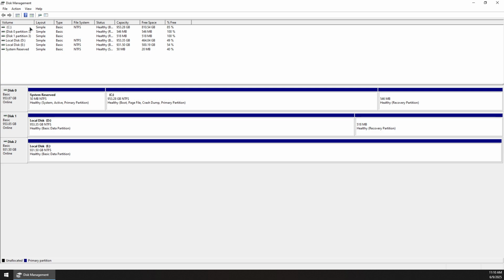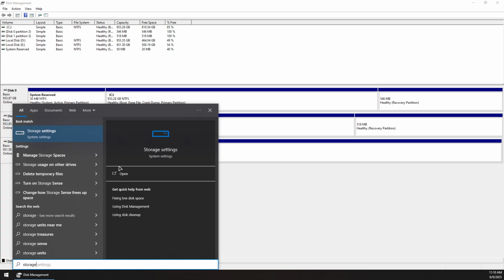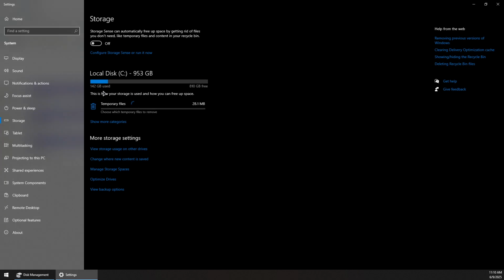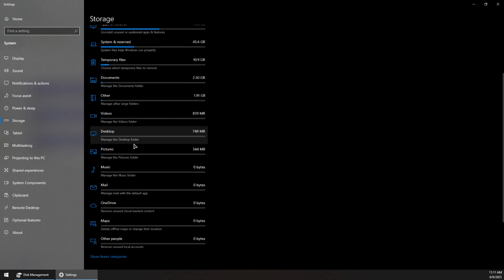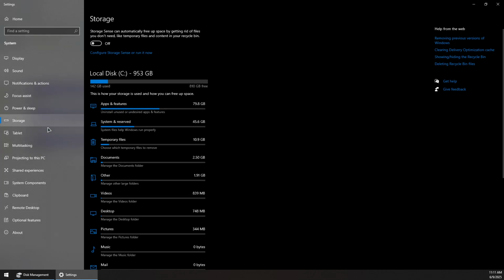Now, if you want to see where the size is being allocated and where it's being used or what it's being used for, you want to open the Start menu and then type Storage, and then click on Storage Settings, and you should see this window. Now you should click on Show More Categories and wait for it to load and find all the files and the space where it's being allocated.